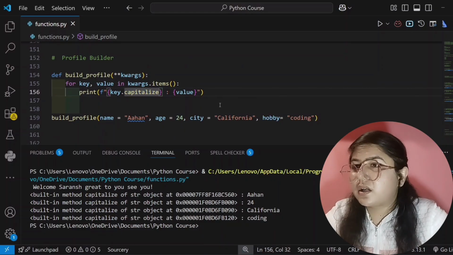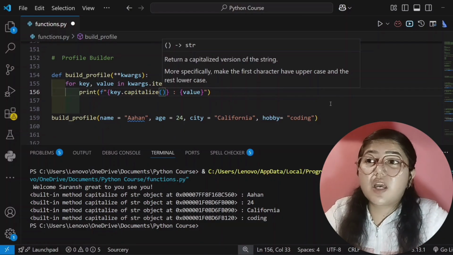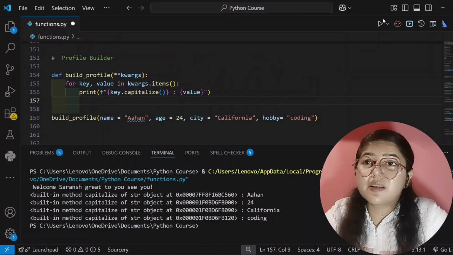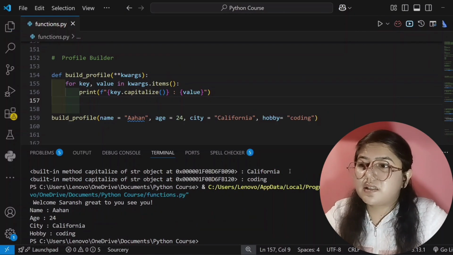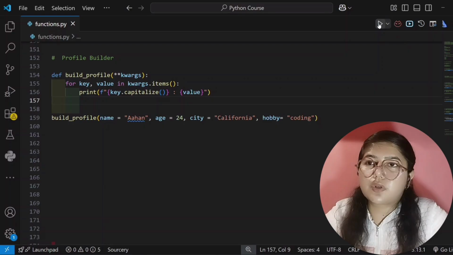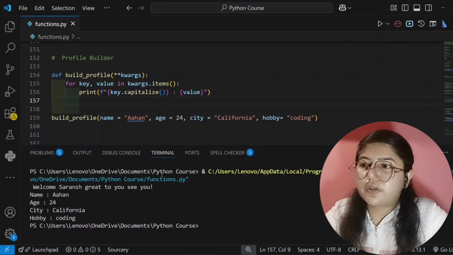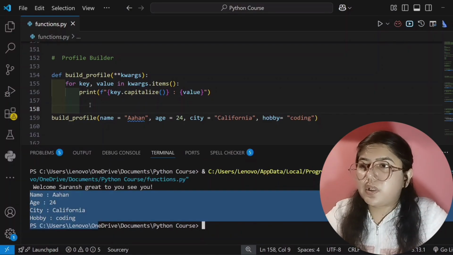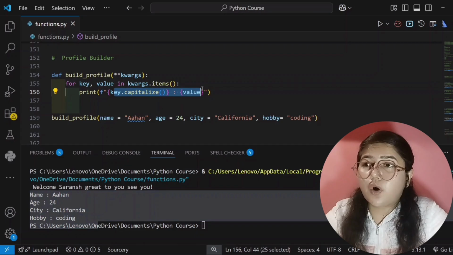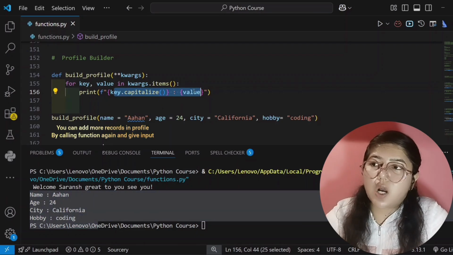Why is it showing this? Because we have not passed the parentheses. Because we are using a method, this capitalize is a method, so you have to write the parentheses here. See here, now it's showing correct output. Let me delete this and run again. So see here, this is our output, and this is the format which we want as output.